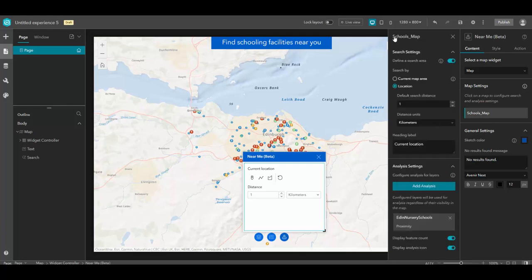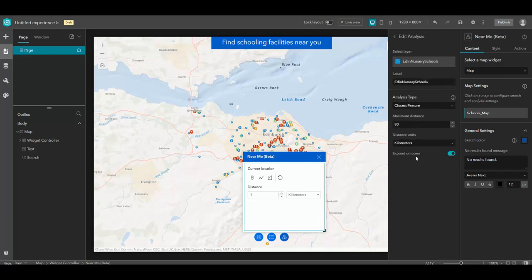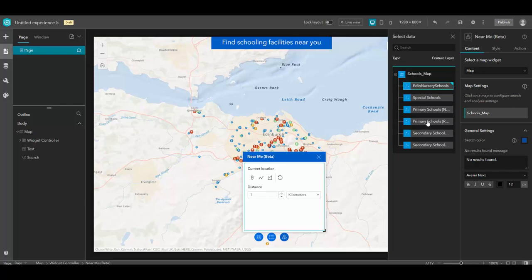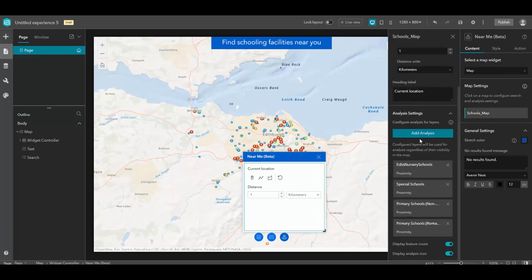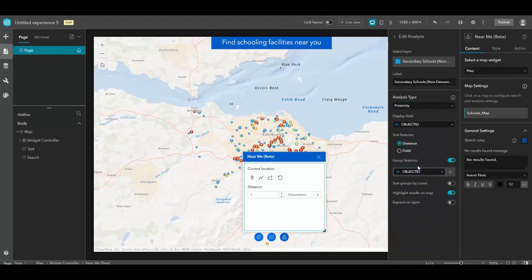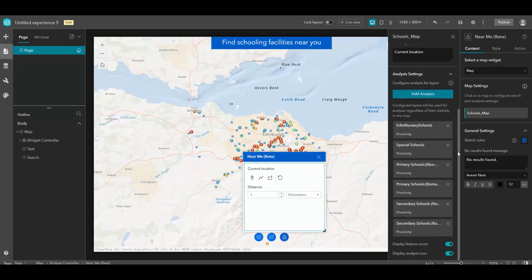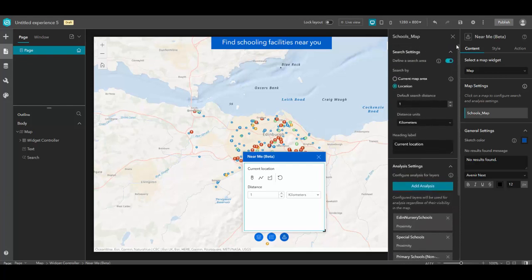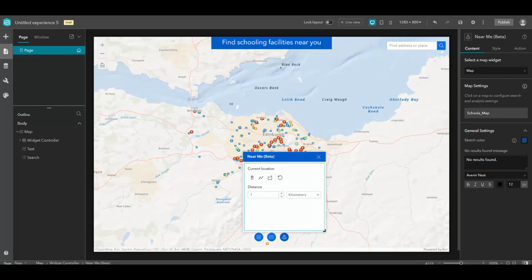Now that I've set up my analysis for my nurseries, I'm going to go ahead and add another one for the next layer. Again, setting proximity and grouping these features by name. And I'll continue to do this for all of the different schools layers that I have, as they are saved as separate layers in my ArcGIS Online account. If you have all your schools in one singular layer, all you'll need to do is make sure that you've got that one layer configured correctly. Now that I have set up all of my layers that will be returned when I conduct an analysis, I can move on to the next step. I can change the results message as necessary.